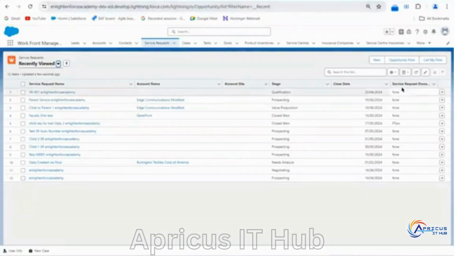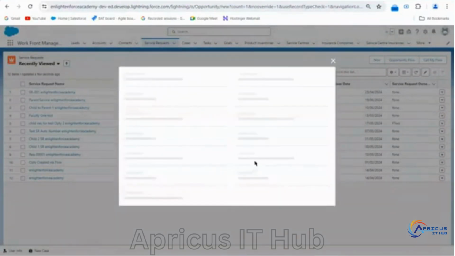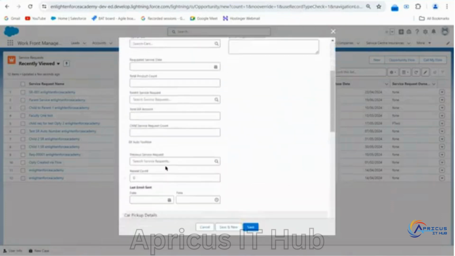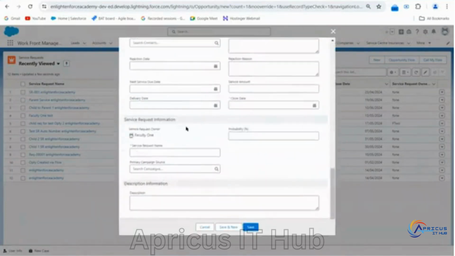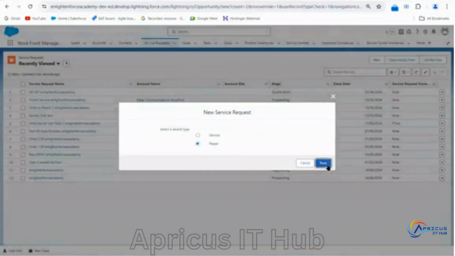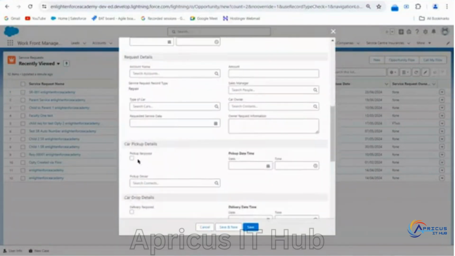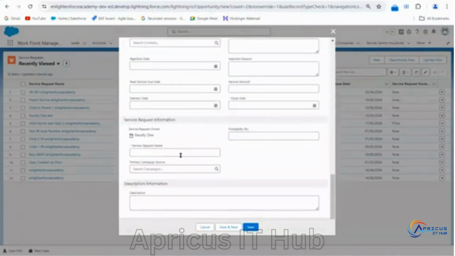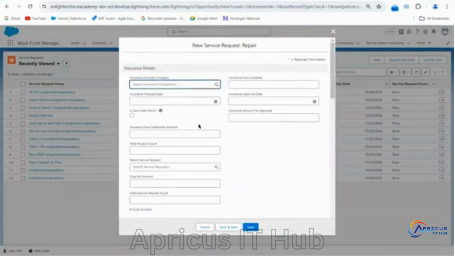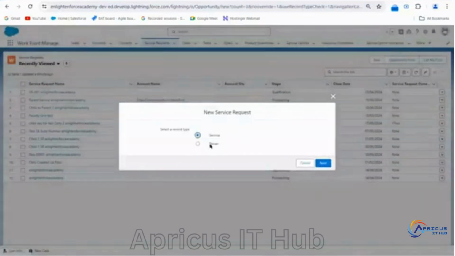Suppose if I go here, if I say new, I have these two record types. So for service, if he goes, he will see this request detail, car drop detail, service request information, right? And if I again click on this and select repair, you will see another set of information: insurance detail, request detail, car pickup, car drop, service detail, right? Some additional sections or some fields here and there I can control with the help of record type. Now what the user is saying is, I am clicking on new, but I am not able to see this repair record type. So what could be the reason?